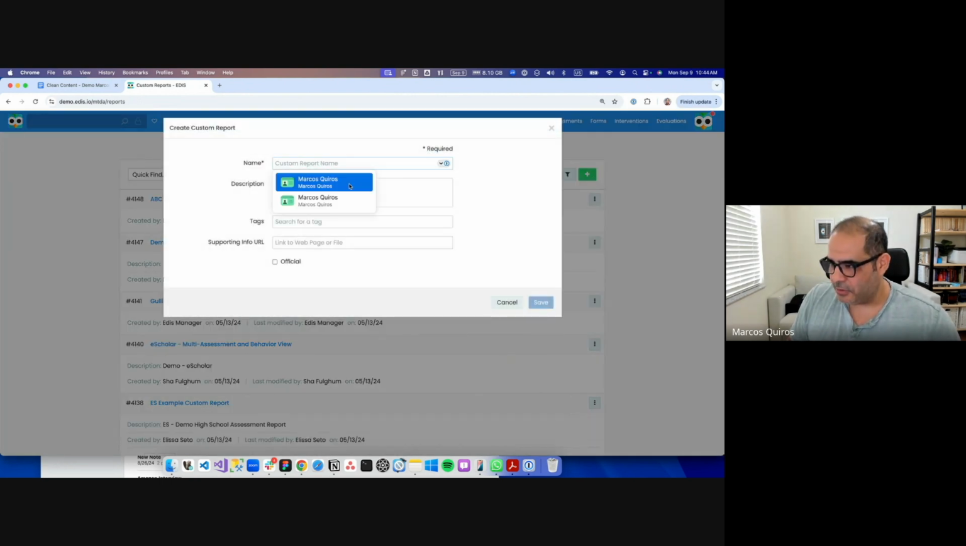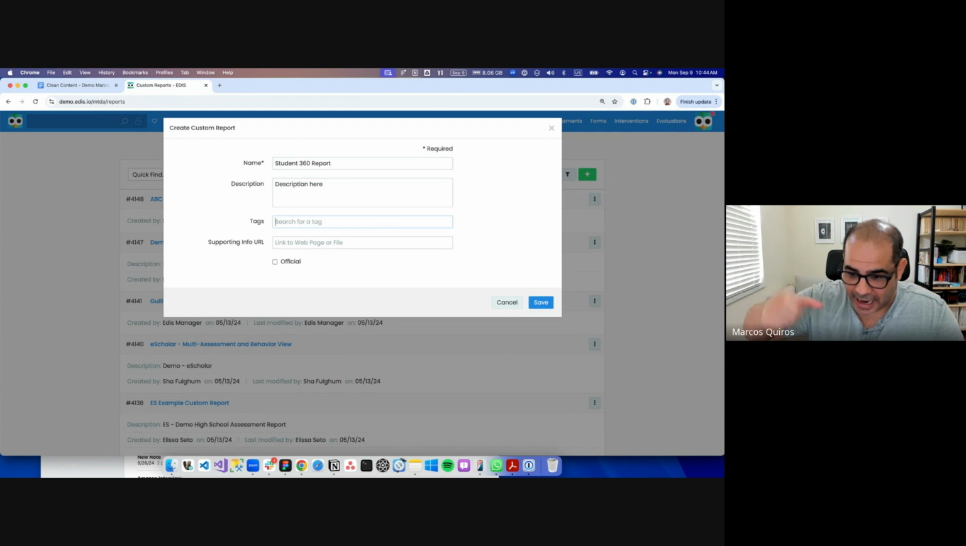In EDIS, if I'm going to build a custom report, I'm just going to click create custom report, and I'm just going to add here a student 360 report. And I'm going to add a description here. You can also add tags. The tags will help you filter custom reports. So if you're building a custom report that has behavior data, or perhaps it has iReady or any other data source, you want to use that in your tagging system. And let's just click save.